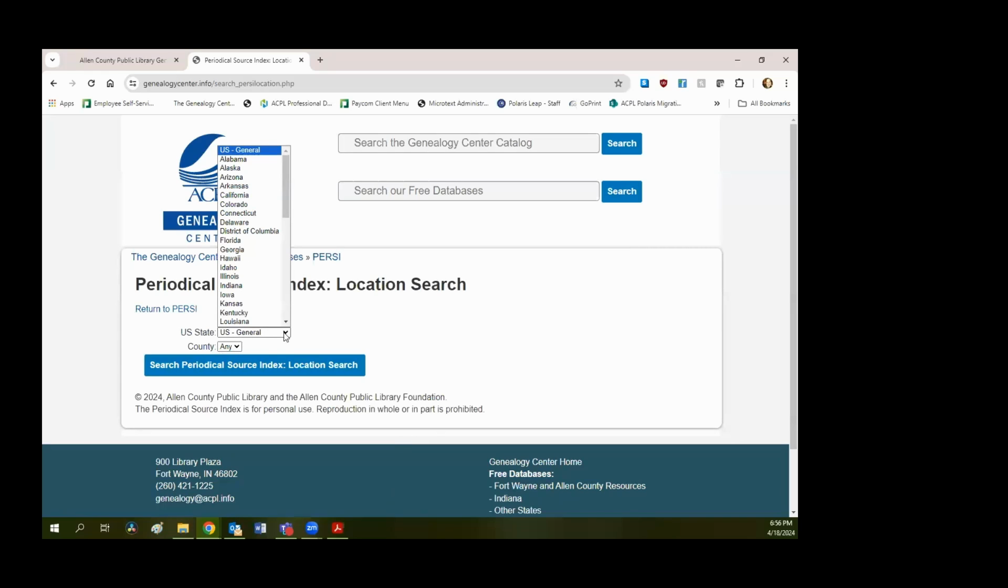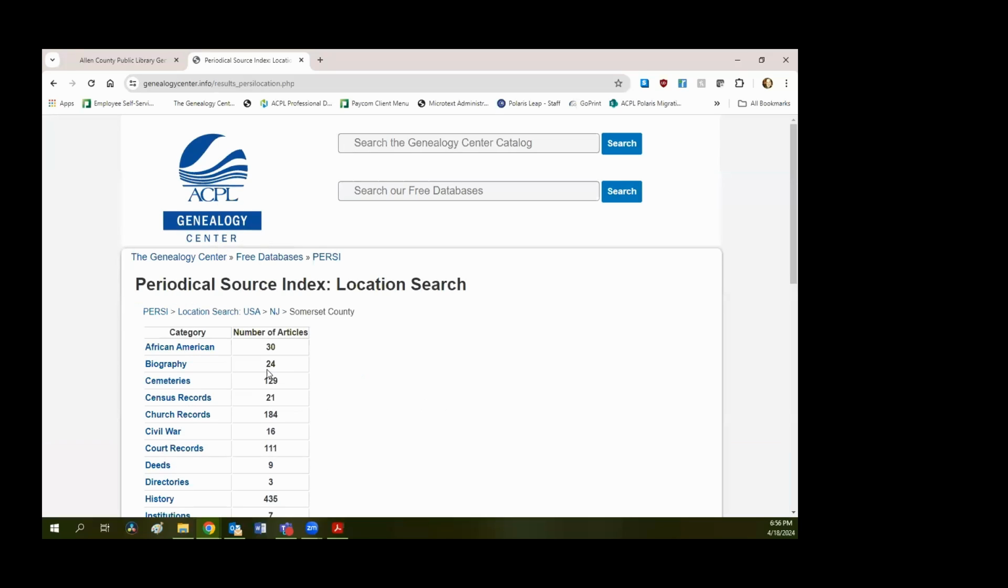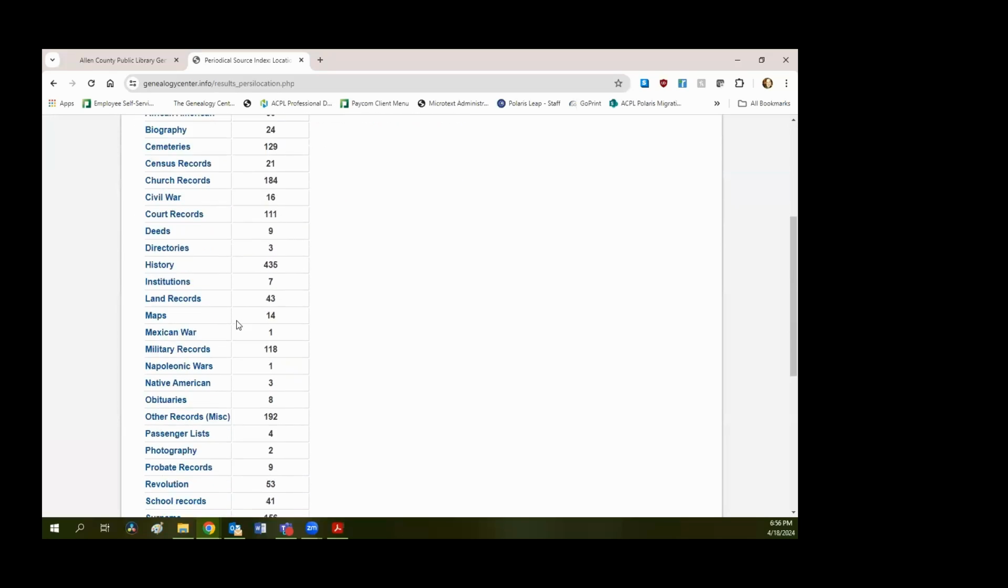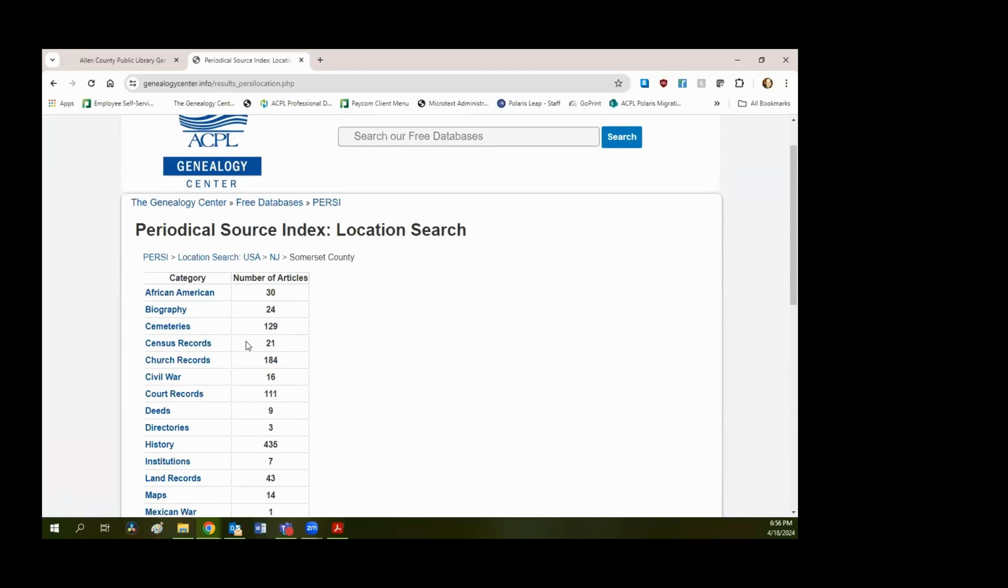So I'm going to go in here and I'm going to say, okay, I want to do a search in, let's do New Jersey. I'm going to pick a county and I'm going to go into Somerset. Search periodical source index, location search. Okay, it's going to come up with all of these different results. And I can see, okay, this is a lot of different categories. How do I know which category or which subject I want to dig into a little bit further?